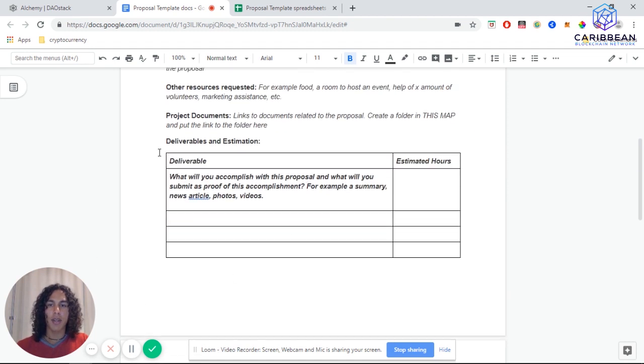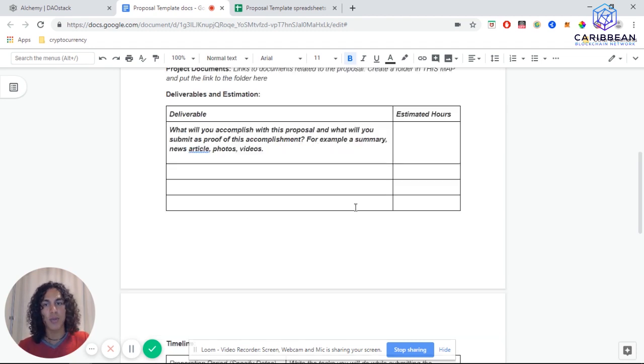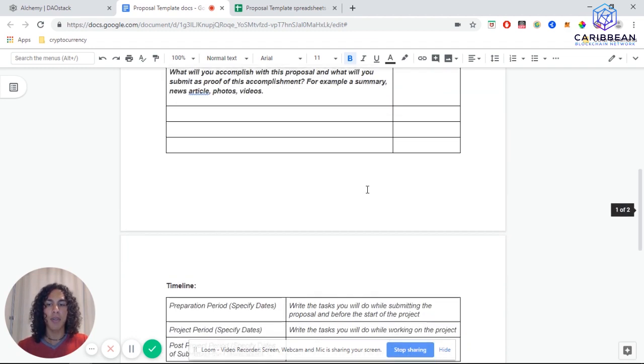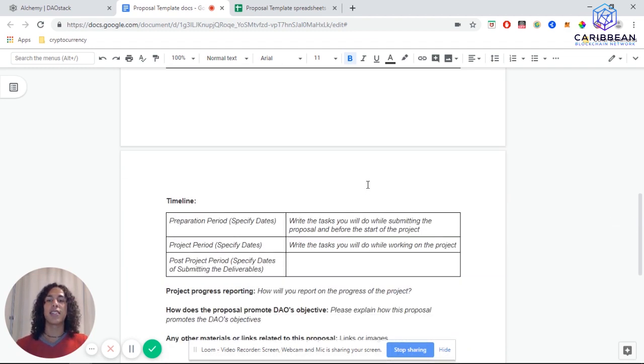Then you have a table where you can fill in the deliverables. What are the exact deliverables that you will deliver with this proposal? How long will it take to deliver these deliverables? And also, what is the timeline? So what is the period it's going to take to complete this proposal? Is it going to take 6 months, 3 months, 1 month, and with exact dates?